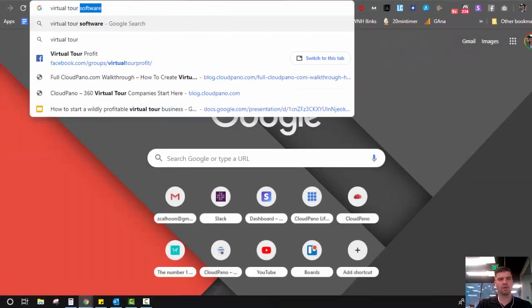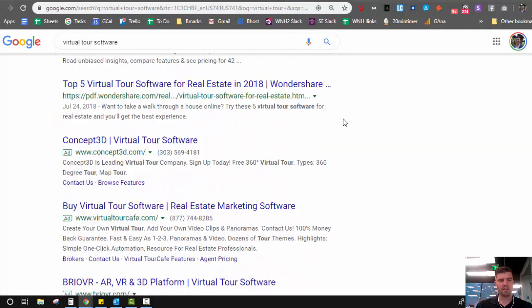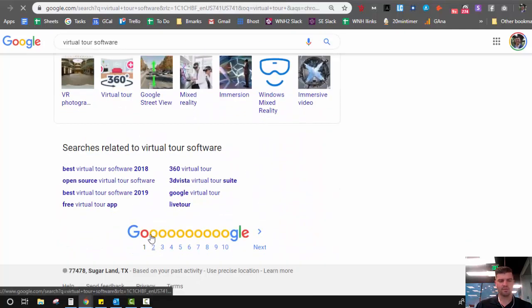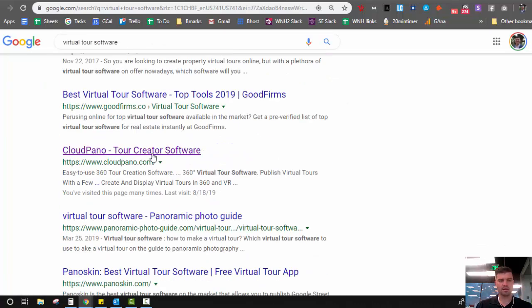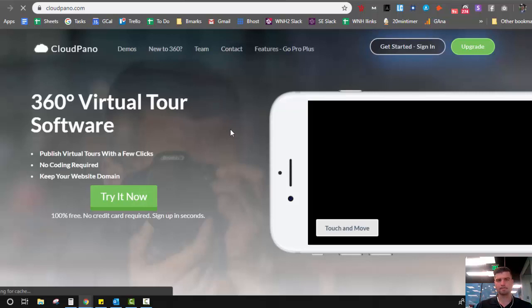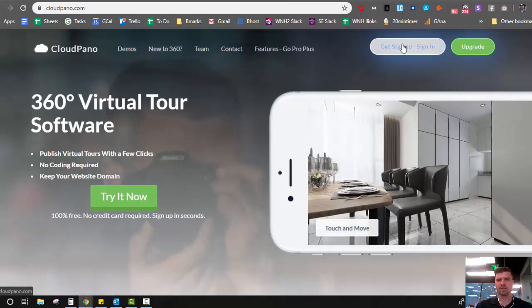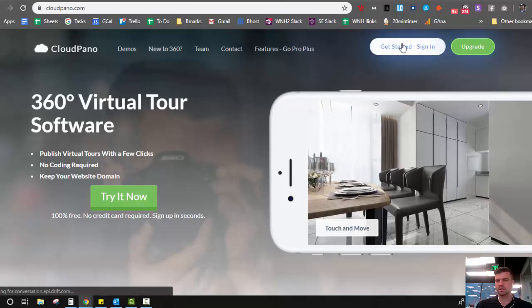First thing you need to do is go to Google and type in virtual tour software. Then you're going to scroll down, maybe on page two or page one, and you're going to find cloudpano.com. Click on that. When you find cloudpano.com, you are then going to click on try it out or get started and sign in.